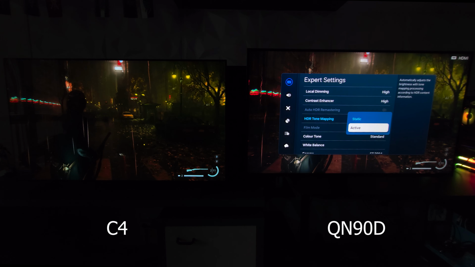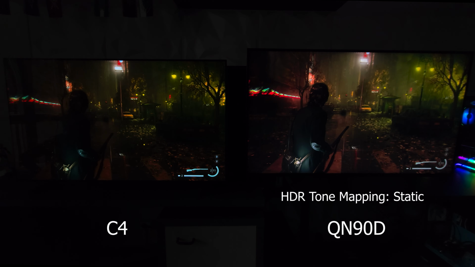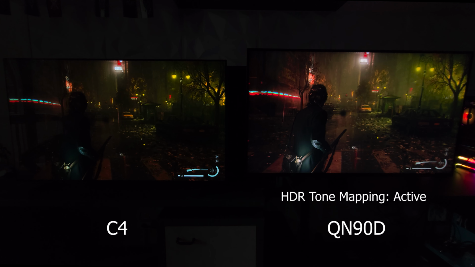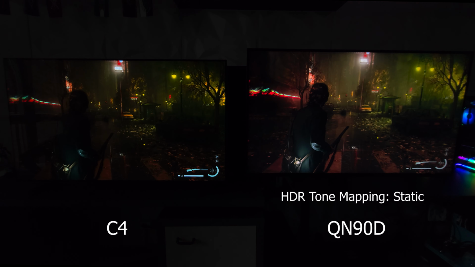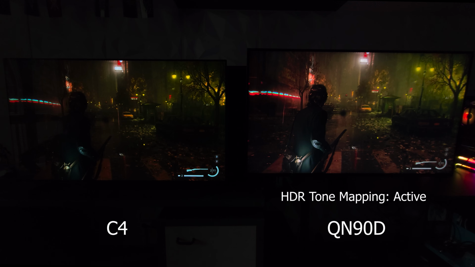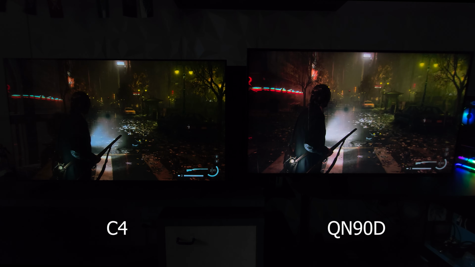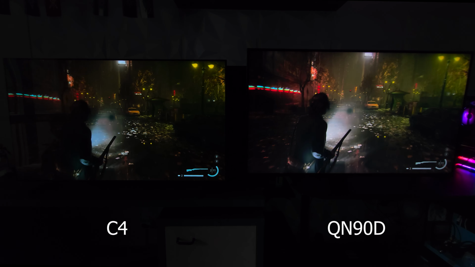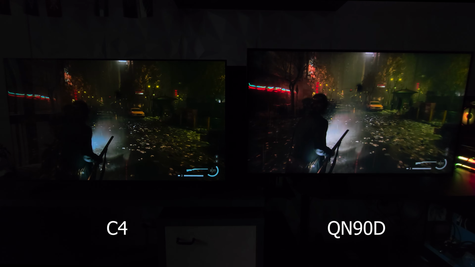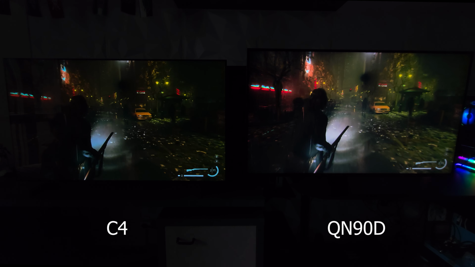As for the HDR tone mapping on the QN90D, it comes totally to personal preference. Static will give you a bit darker HDR, but kind of dull colors, while active just enriches colors much more. For me personally, after going between the two options, I settled with active as I felt more vibrant HDR thanks to it. But generally speaking, you can see in HDR, they are both brighter, especially in dark games like Alan Wake 2. Both TVs got brighter in HDR compared to SDR.